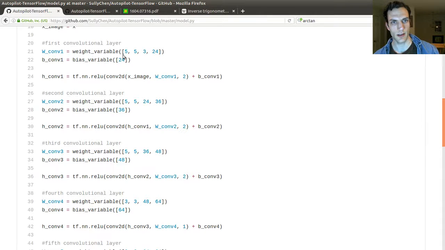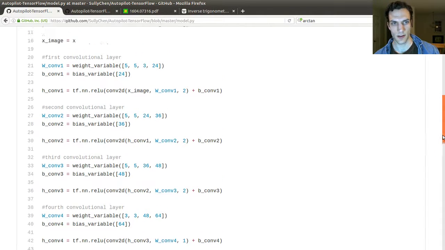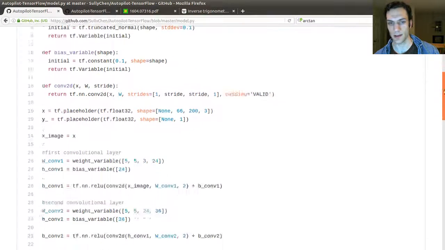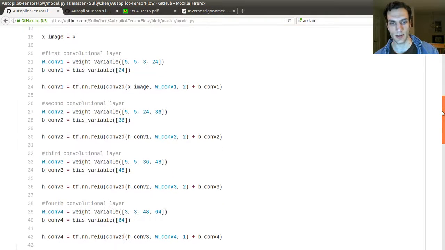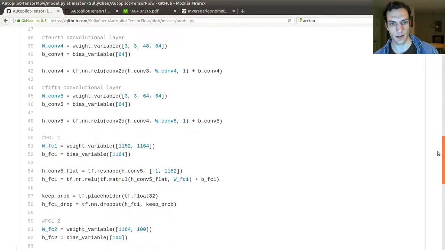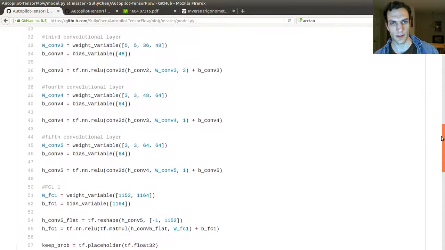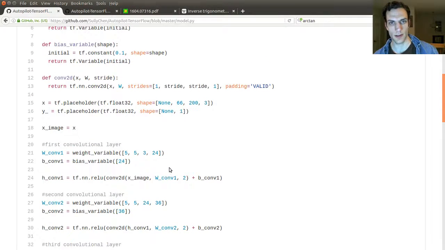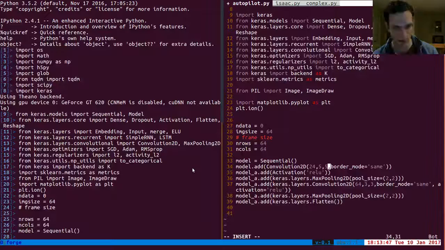Weight variable, bias variable. Truncated normal. Oh, interesting, they use the truncated normal. Conv2d, padding valid. Not same. Huh. All right. I dig that. Conv2D. Right? What is this stride here? Conv2D, stride of 2, as expected.